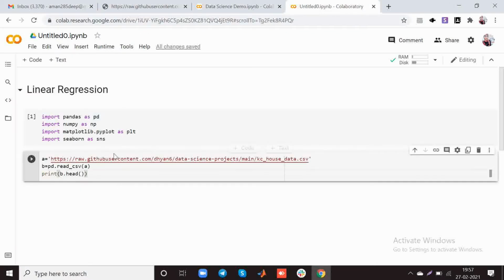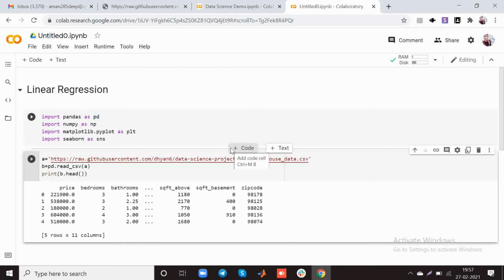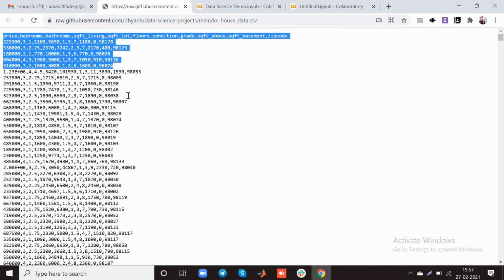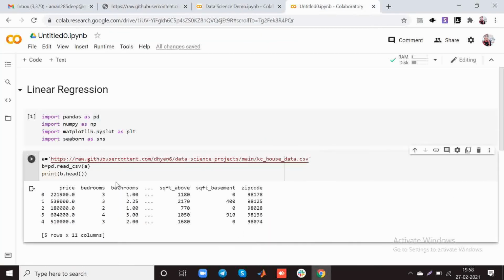So dot head is a method which is used to print the first 5 rows of the housing data set. Okay, so if I run this command, it will show me the first 5 rows of this CSV file. So it's clear to me that there is price, bedrooms, bathrooms, square feet above, and the dashes mean there are a lot of columns.